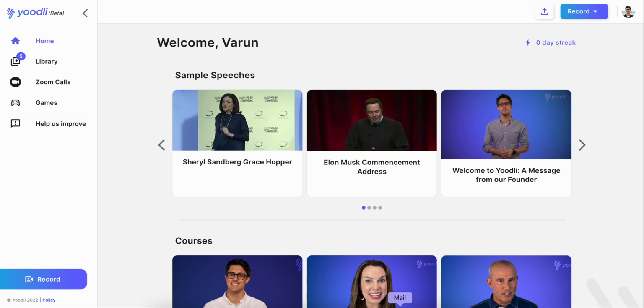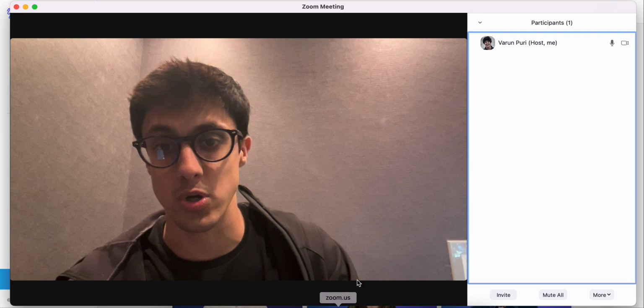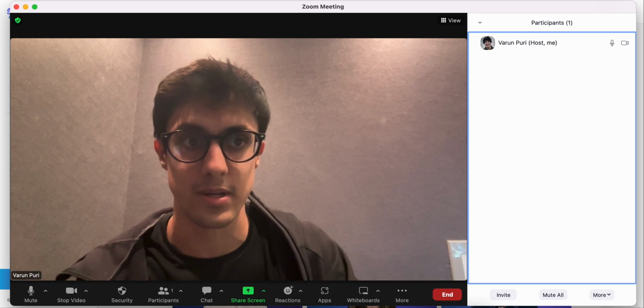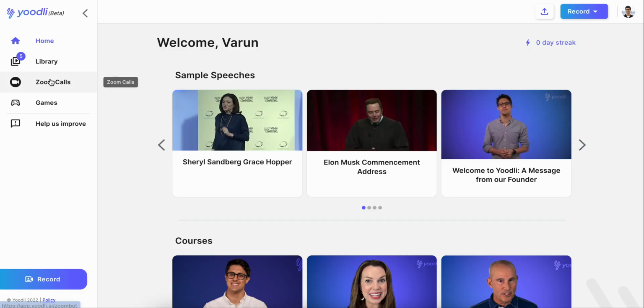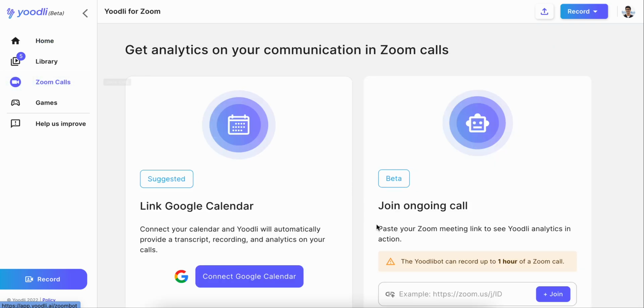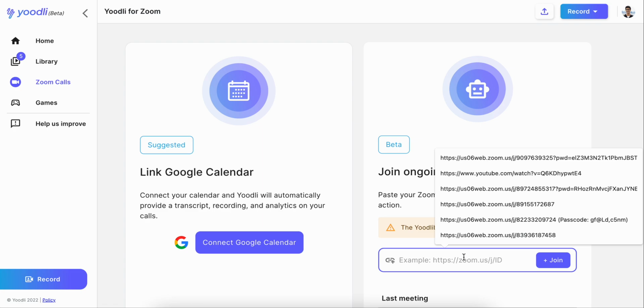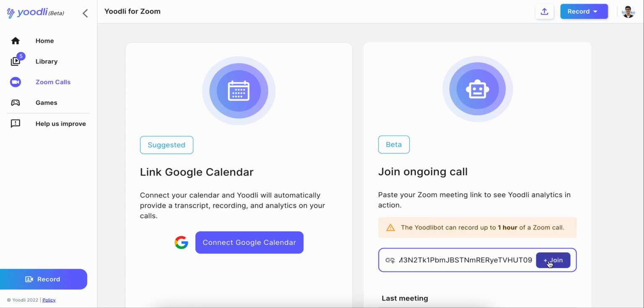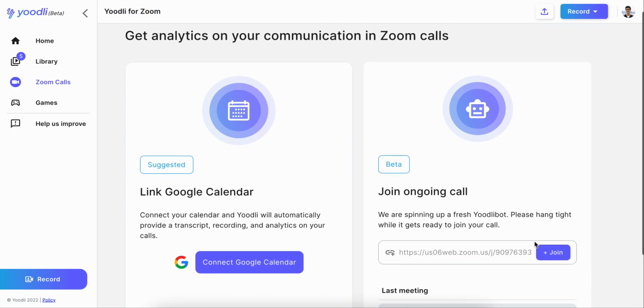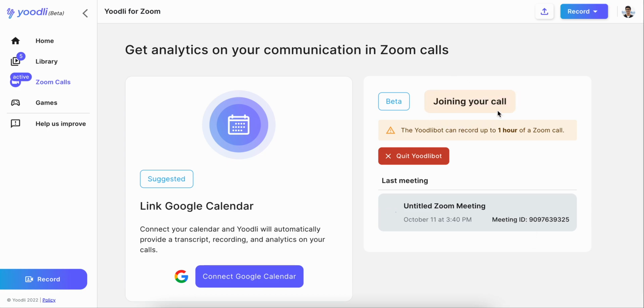Make sure you're on a Zoom coaching call. So this is me on a sample Zoom call. And then go back to Udly, press the Zoom calls button on the left, click on Join Ongoing Call, paste the Zoom link into the box and press Join. There we go. Udly is telling me it is ready to join my call and it is joining my call.